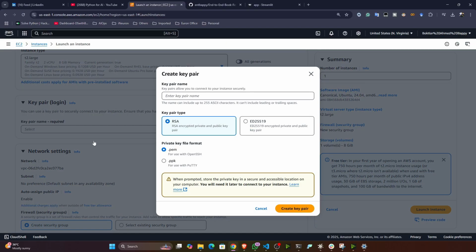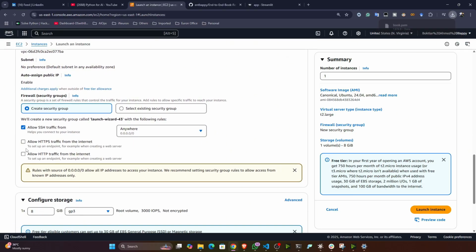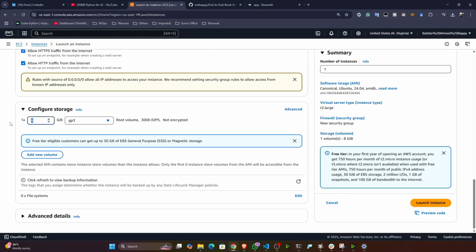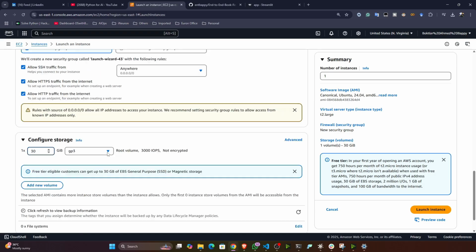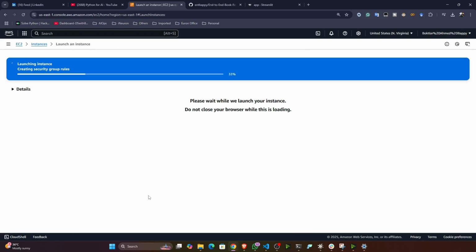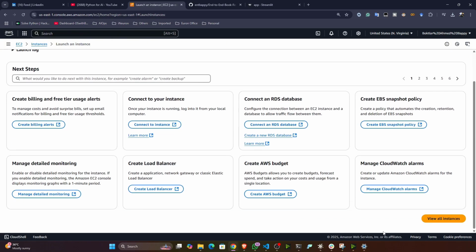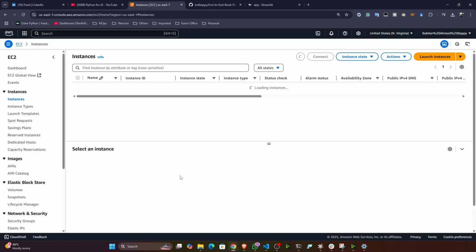Then try to create a new key value pair. Let's say I'll give it the name book, and select this book key value pair. After that, select HTTPS and HTTP traffic. Then for configuration storage, at least take 30 GB. Everything is fine. Now let's launch the instance. Then I will view our instance.